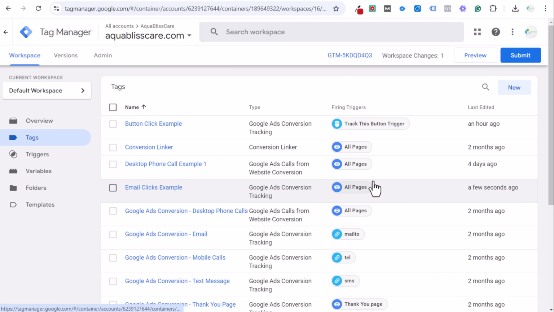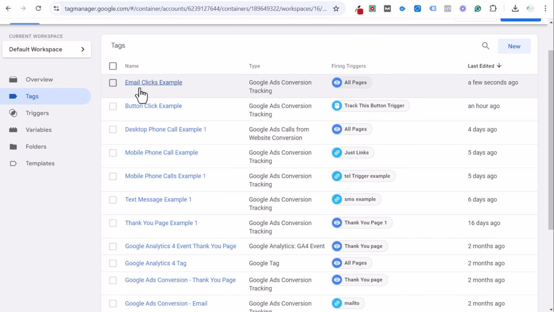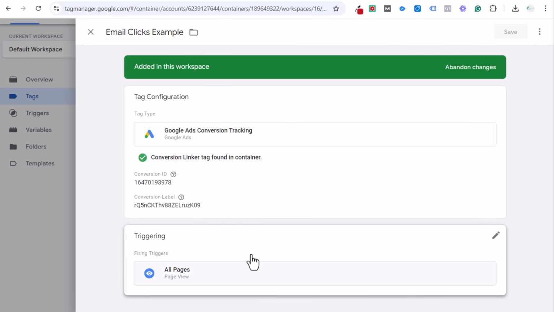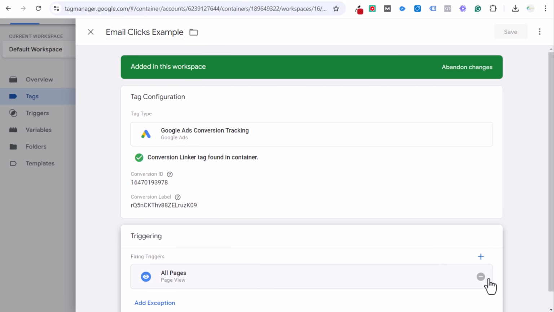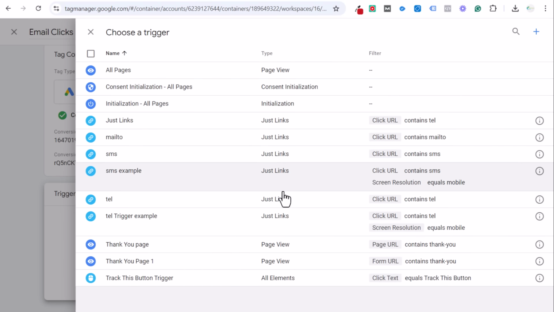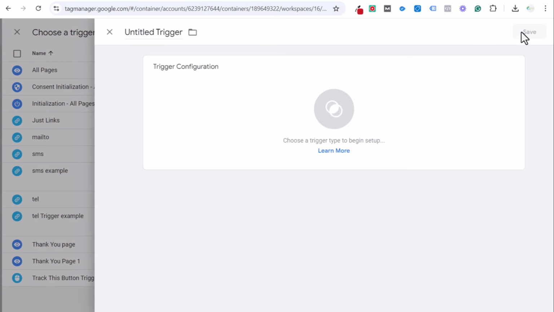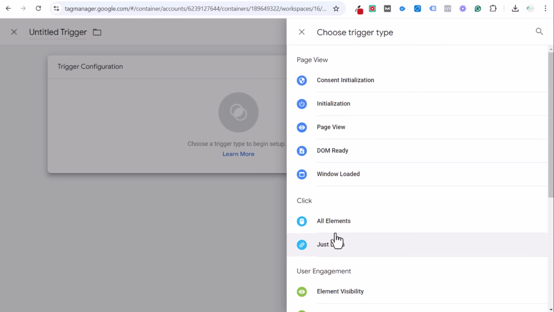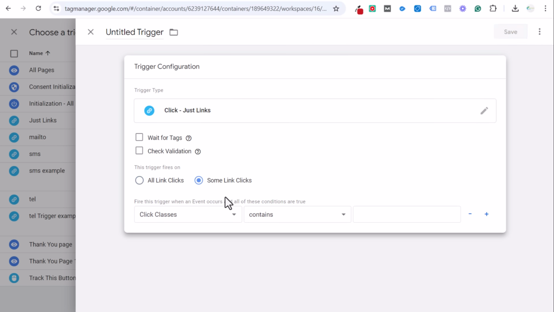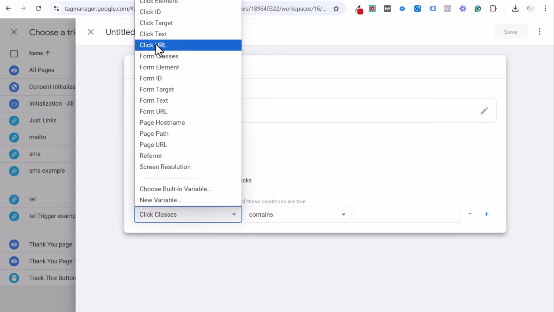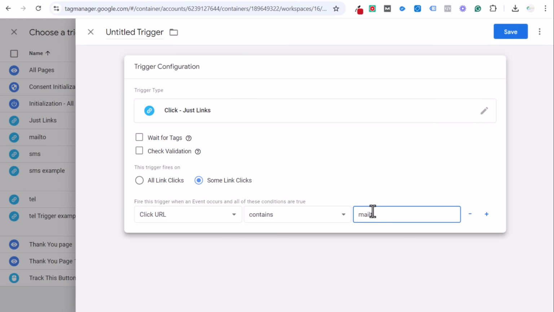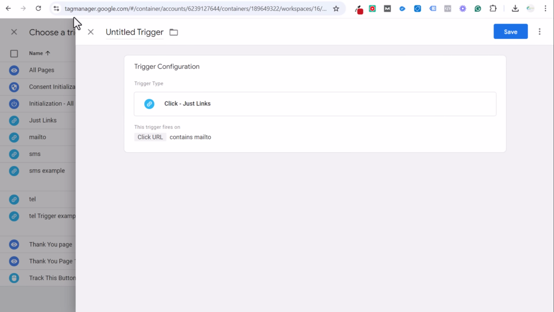Click on the X, come over here to tags, and let's open up our email clicks example tag, and now we need to set our trigger correctly. So get rid of that one, click the new trigger, click on the plus sign up here at the top, configuration, click, you could do all elements or just links. I like using just links and doing some link clicks when the click URL contains mailto. So that's all you need to do here, and we can name it. Okay, so name and save.